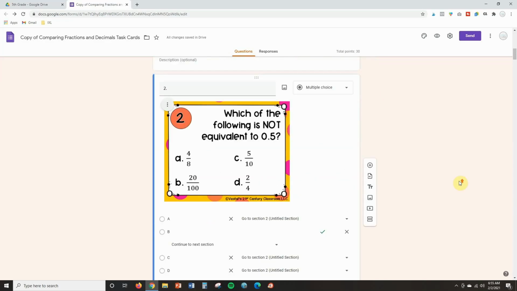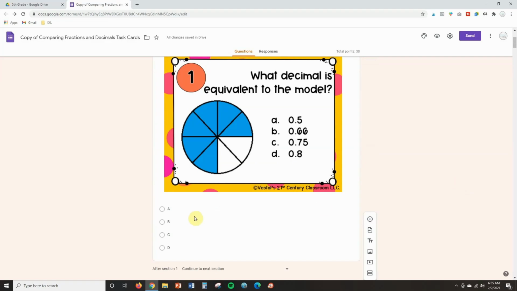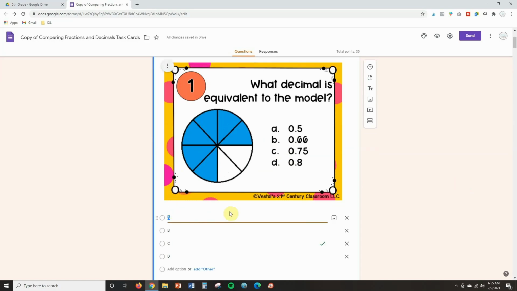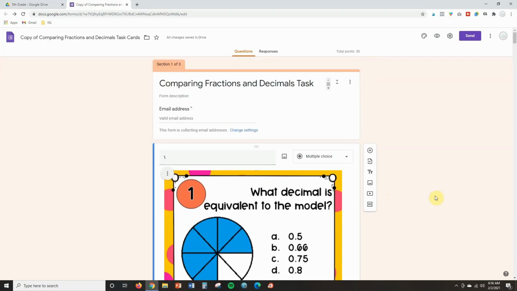One last thing I want to show you that you can do if you want to edit anything on my task cards or my Google Forms. You can see here that I have A, B, C, D listed to correspond with the multiple choice questions that are on the task card. But if you want to change that to the actual answer, so you could change it to A, 0.5, B, 0.6, all you're going to do is just click on the line, and then you can add or remove anything that you want. So these are just a few quick editing tips and tricks for Google Forms.